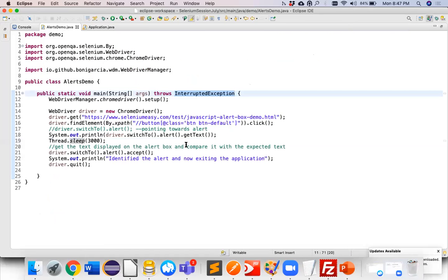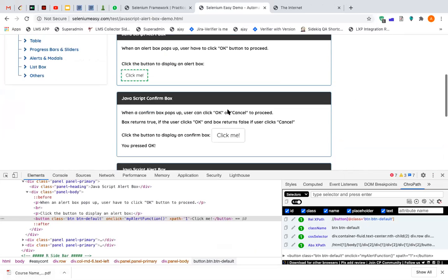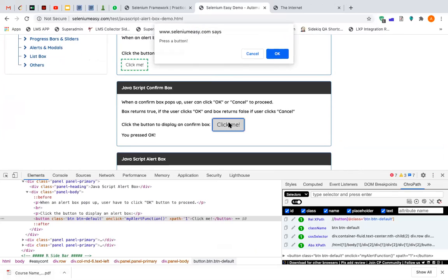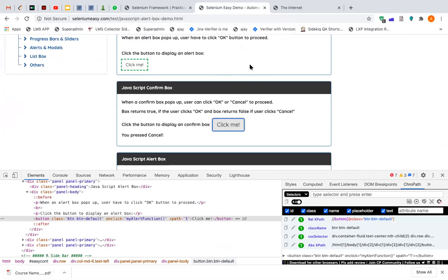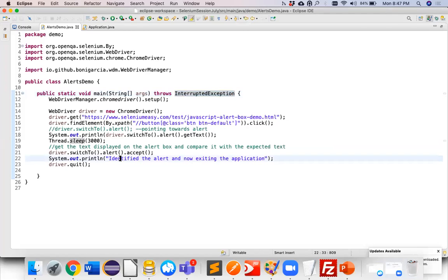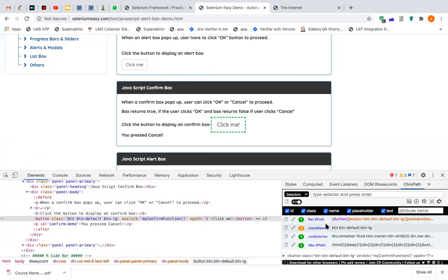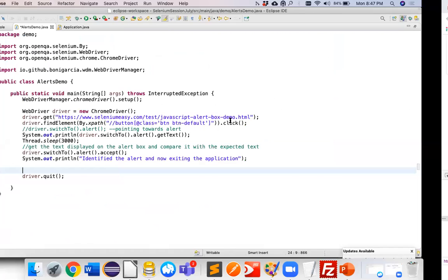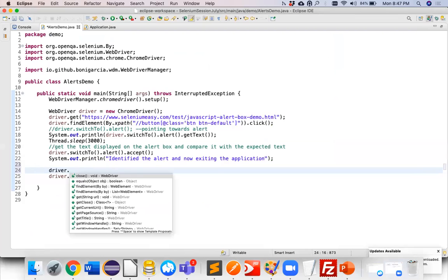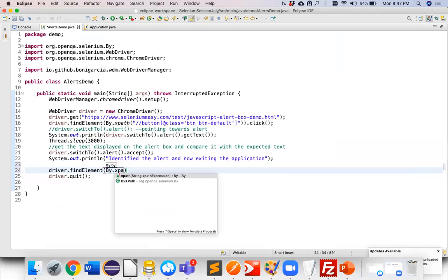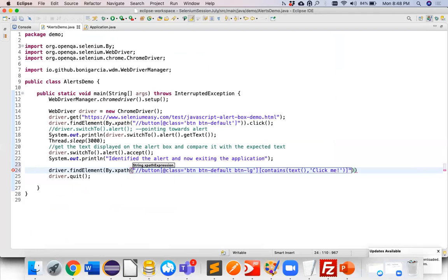Clear, guys? Now the second type of alert which we have is giving me options. When I say click me, it has an OK button and a cancel button. Clear? So you can accept or you can dismiss this particular alert. So what I'll do over here is first identify the element, right? I'll go over here and say click me and get the XPath. Clear? Now I have the XPath and I'll say driver.findElement(By.xpath("...")), and within double quotes you specify the XPath, then .click(). Clear?